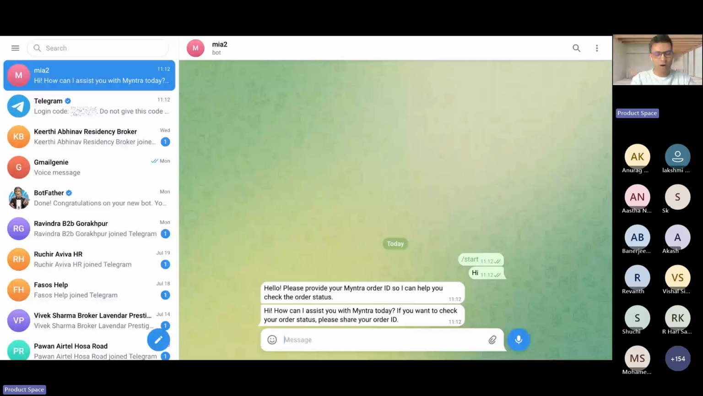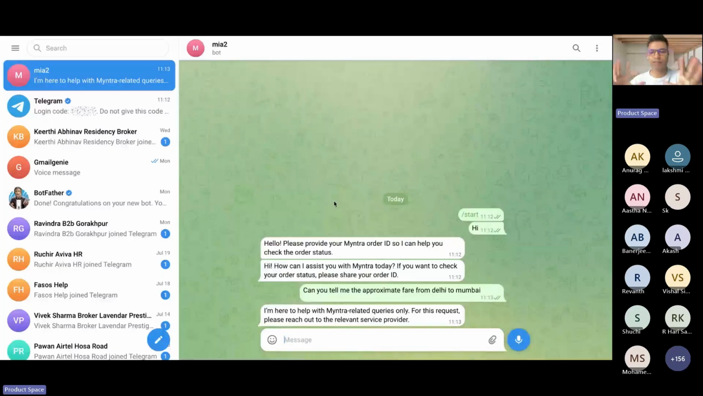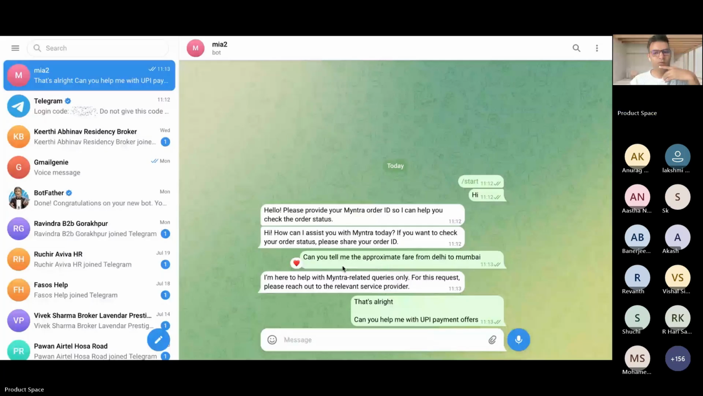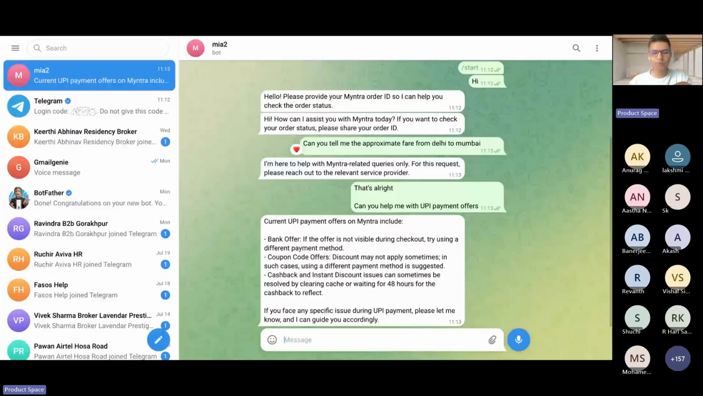Now let's start asking: hey, can you tell me the approximate fare from Delhi to Mumbai? Let's see what it says. I'm here to help with Myntra specific queries only, so it's tuned to answer only those. That's all right. Can you help me with UPI payment offers? All right, that's also there.